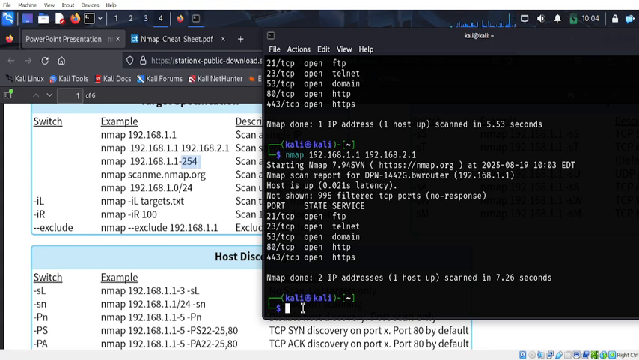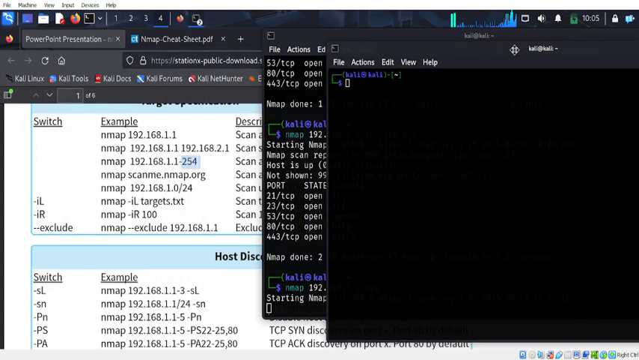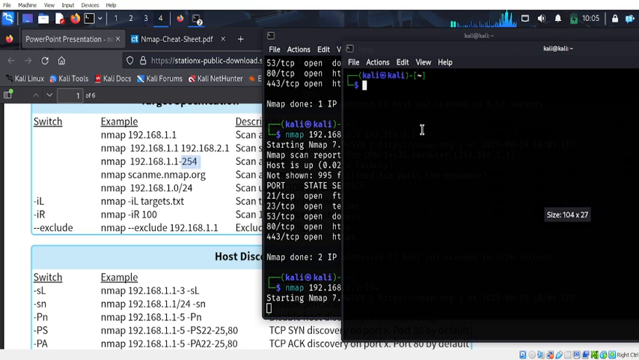Now I am specifying the range of IP addresses till 254. It will start scanning and display the open ports that are available under 192.168.1.1 till 192.168.1.254. Now our Nmap is scanning our data. Meanwhile, I am opening another command prompt and executing my next command.